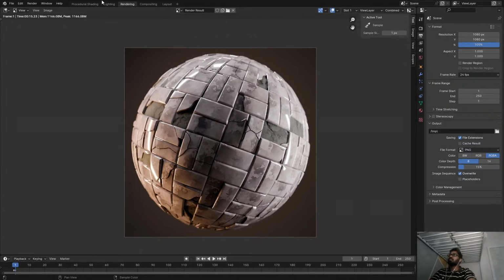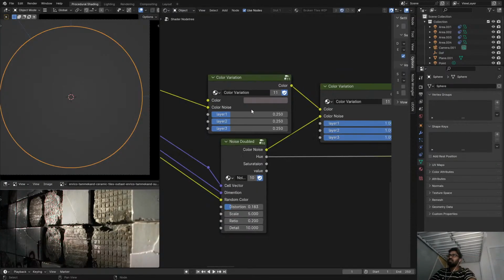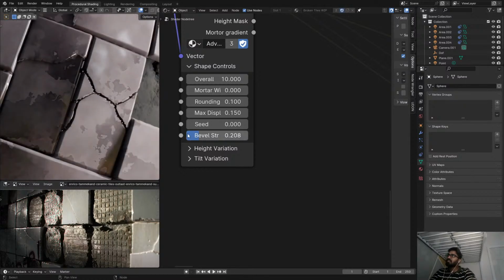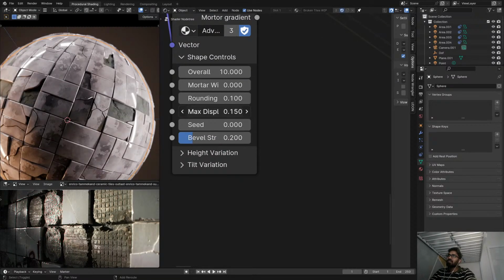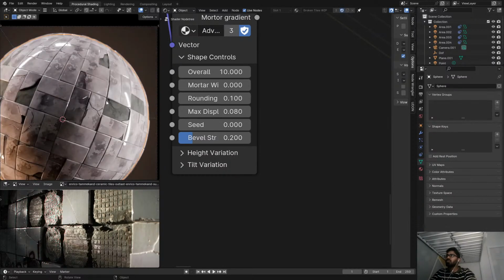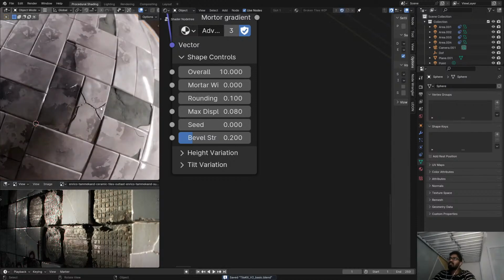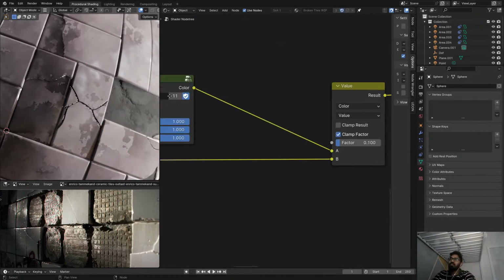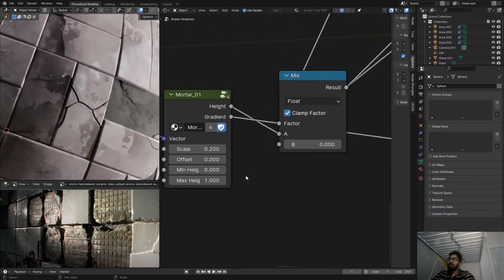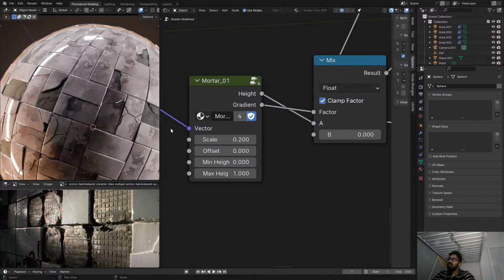Maybe we'll just work on the displacement shader a little bit more before we do that. So let's decrease the bevel strength so that it actually looks like tiles. Look at that. That is too strong. 0.2 maybe. And the max displacement, let's lower that down again. Ooh, that's perfect. And we would probably need to change the displacement in the motor. Max height to 1 maybe. Yeah.